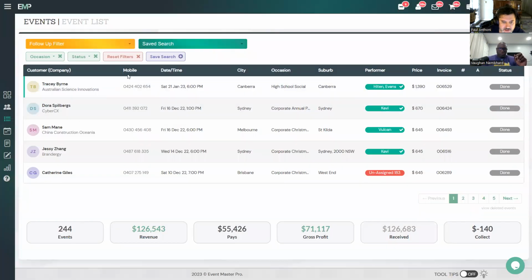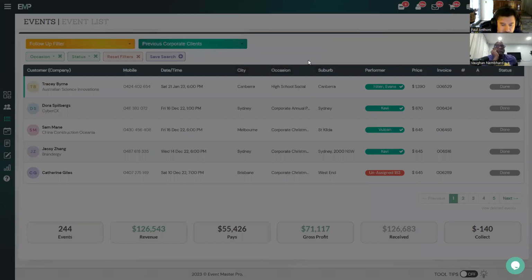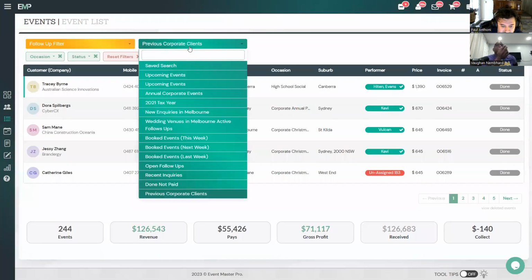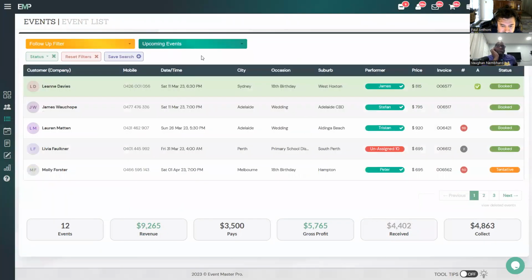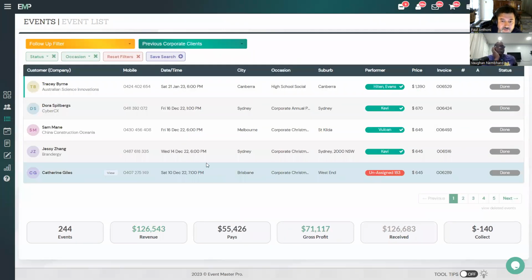I think that this list is quite powerful, because then what you can do is you can actually save this as previous corporate clients. Save it. It saves it to your saved searches, and then it's very easy for me to go back and load up those previous corporate clients. Cool.